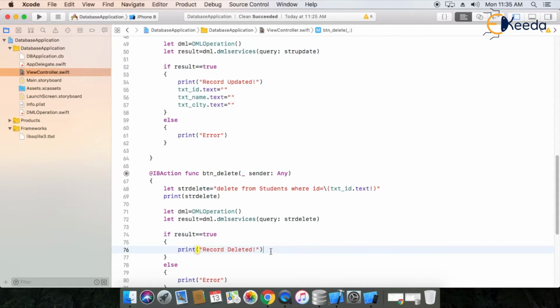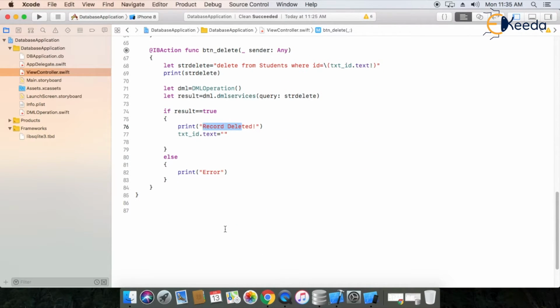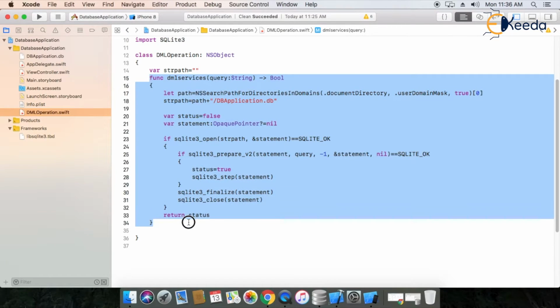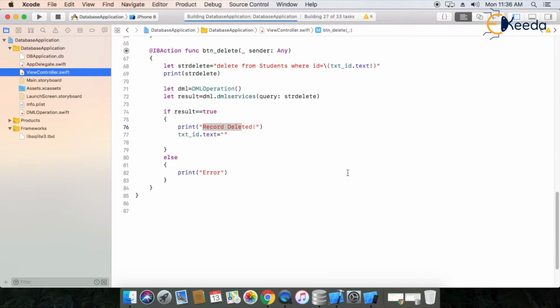Now then after that you have to also blank your text field according to the delete operation. So here I am implementing our operations like insert, update and delete using a single function. So now this is the power of 3-tier architecture. So now let's try to check. Run your application and see whether your entire operation works or not.